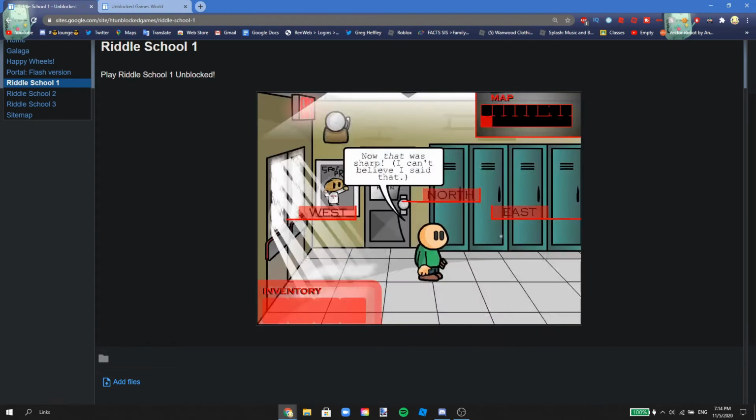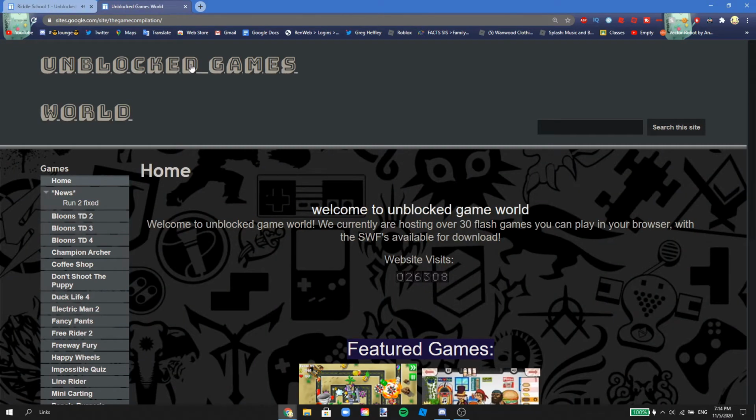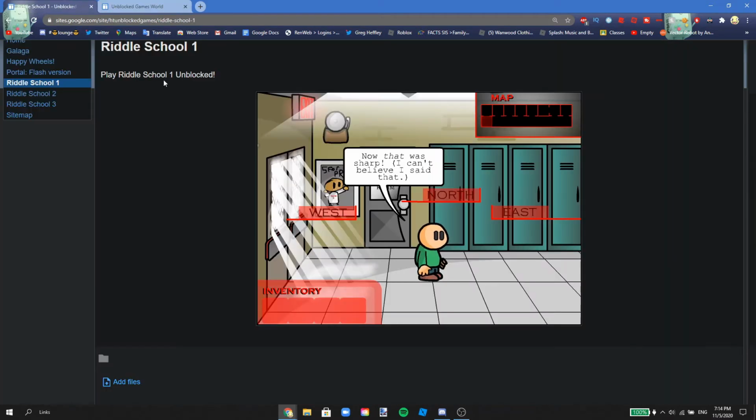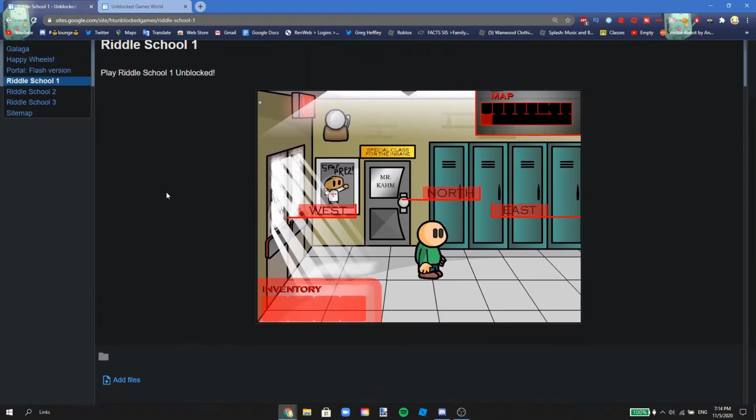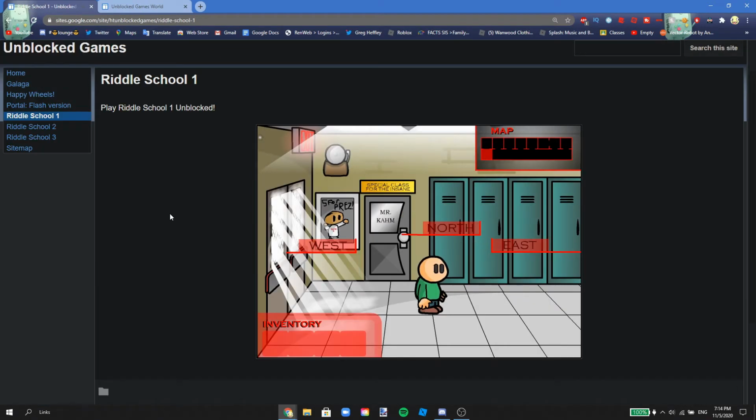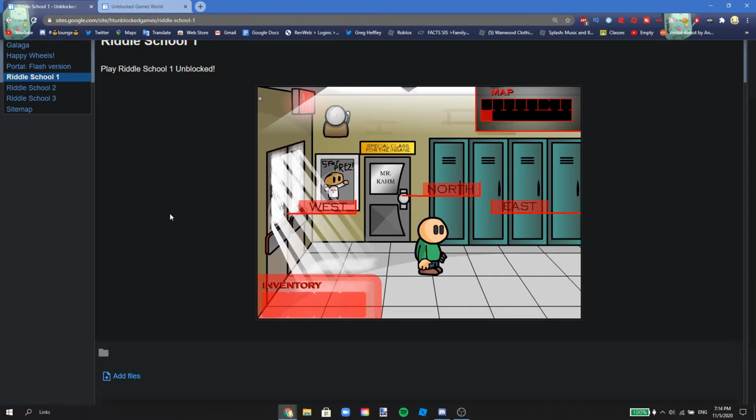So if you actually have access to an Unblocked Games website and Google Sites, which you should, I don't think school would block that, but yeah, so then you can actually make this on your very own Chromebook or any other computer where the games are blocked. So yeah, I'll be showing you how to make this.